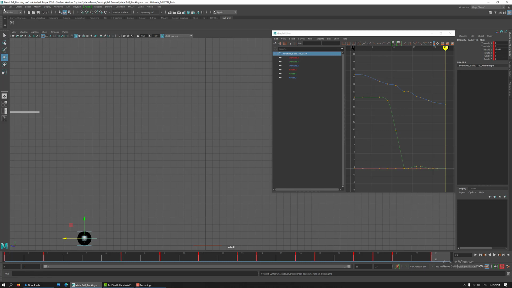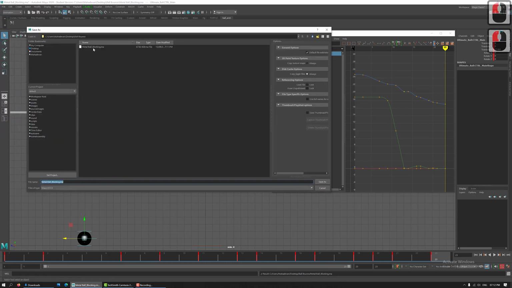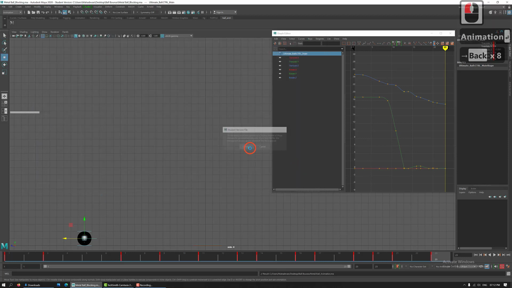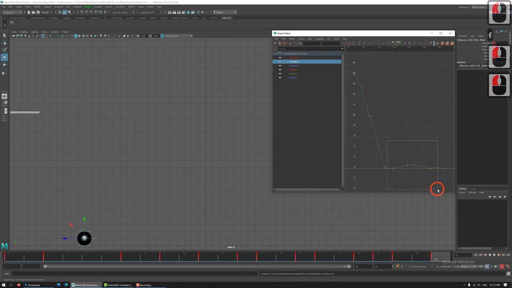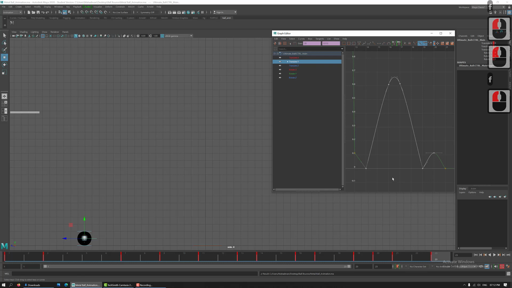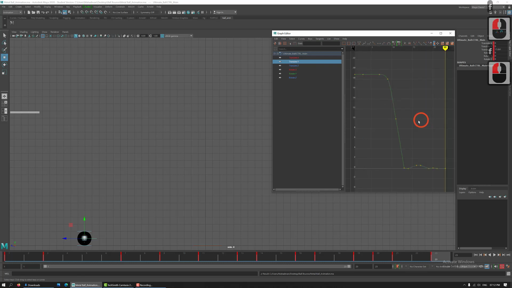So I'm going to save this file again as metal ball animation. This is where all my detailing starts, where I'm going to work on my translate Z, which I have not worked on at all. Can you see the graph, which is not at all good? I've still only worked on my translate Y, the ups and downs. We need to work on one more axis. So let's start working.